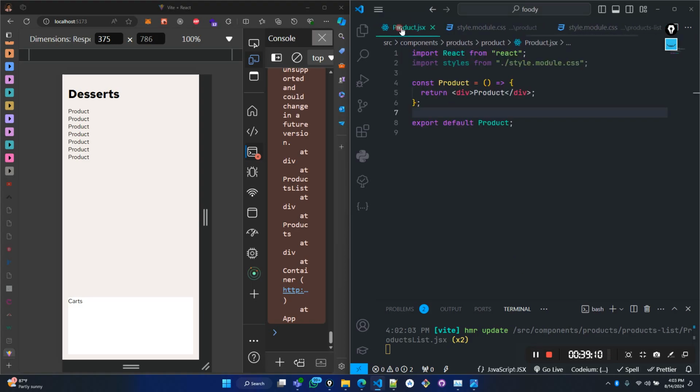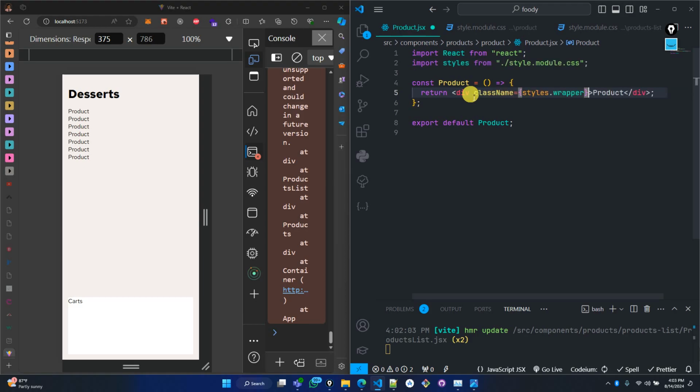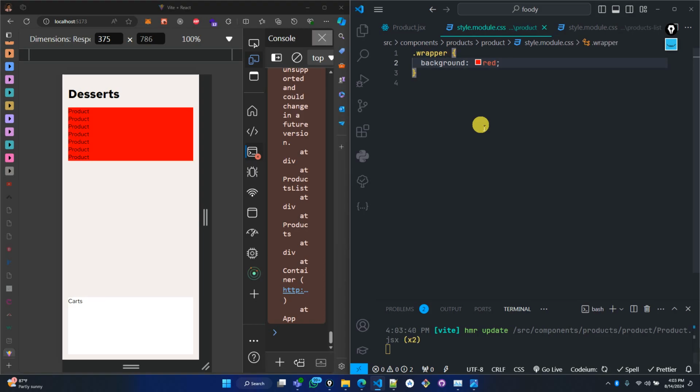So it's actually changing. If we go to the product itself, we go to the products and we import the style and this one too there. The class name there is wrapper for each one of them. And for the wrapper, just to showcase that, the background should be red. If I save it, each of the boxes needs to be red.